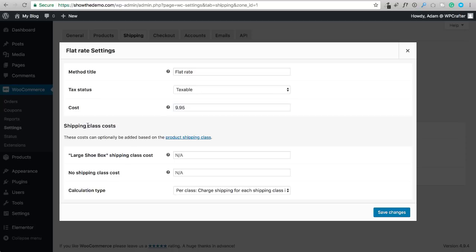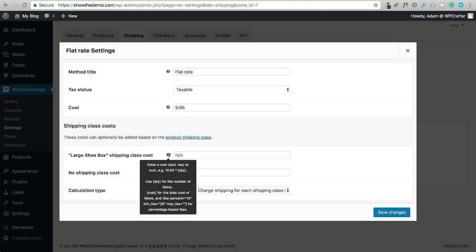And then right here, we see the shipping class costs. And so right here is that shipping class that we created, large shoe boxes. So what I can do is use one of these formulas. So when you hover your mouse over the question mark, right here is the option. So I can put, say I wanted to charge an extra $2 per shoe box or shoe order that someone places on top of the flat rate.